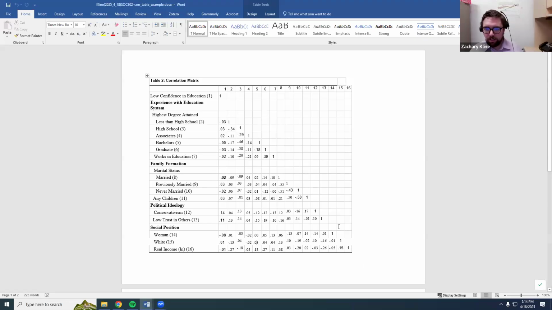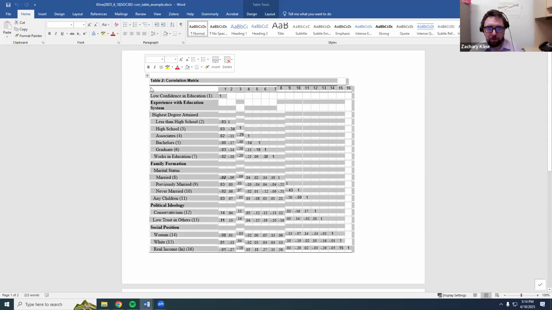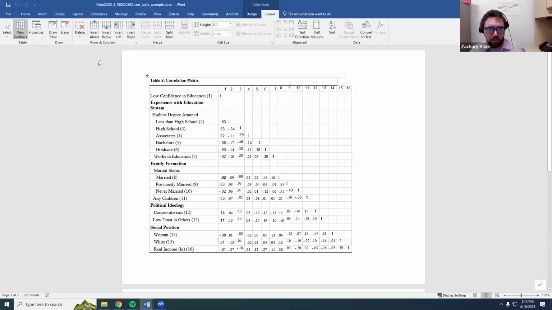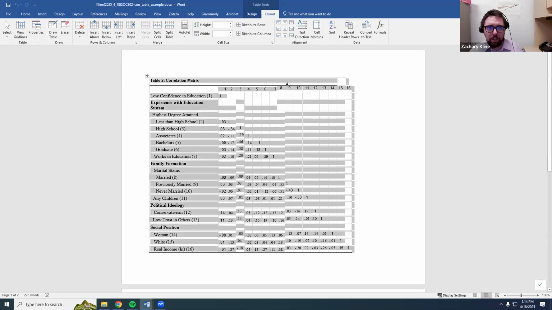Back here, and time to make our correlation matrix pretty. So we'll start with the same thing we did last time. We'll try turning off the grid lines, see if that makes it look better. Okay, yes, there are a bunch of odd things going on in this one.